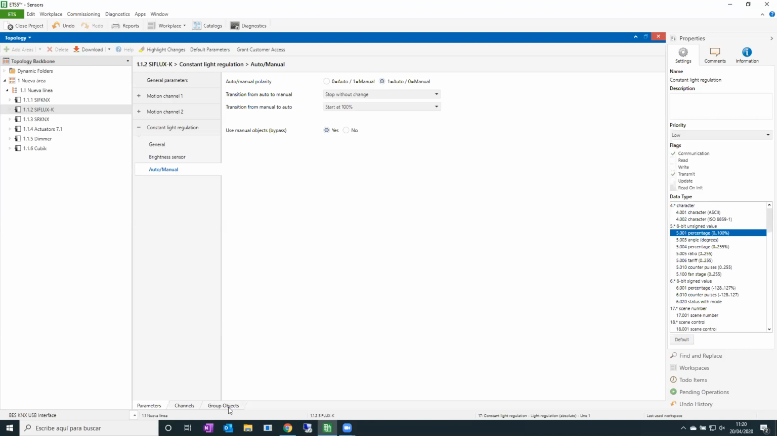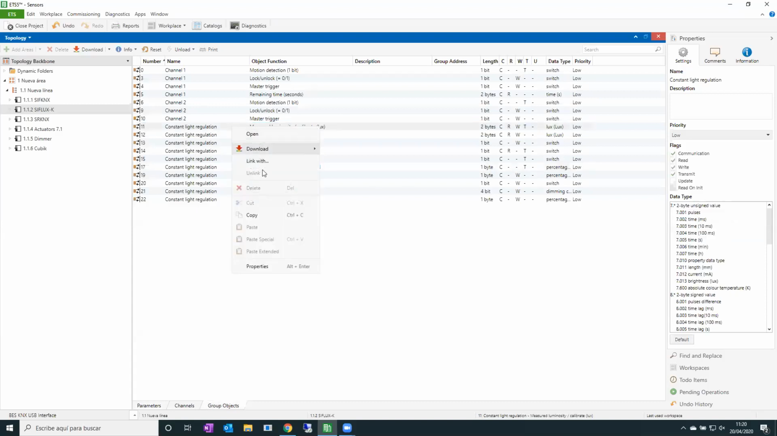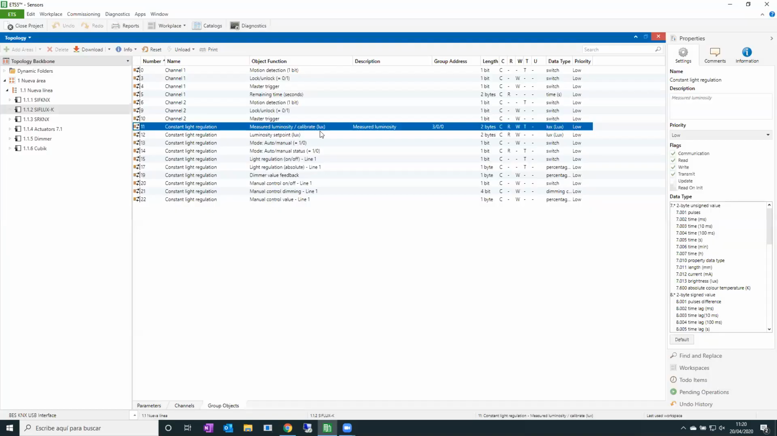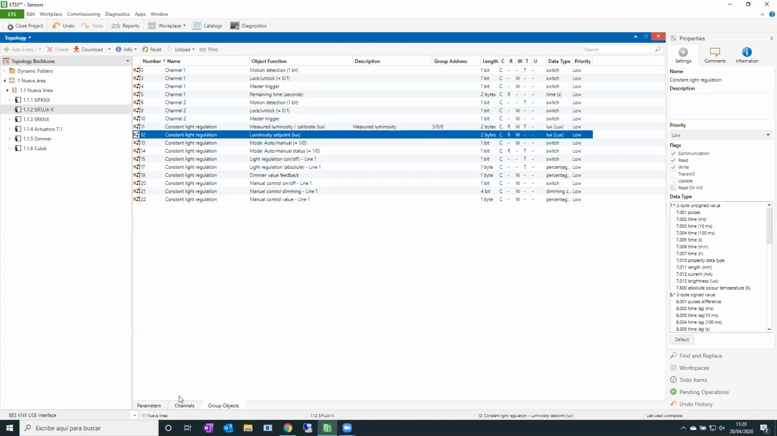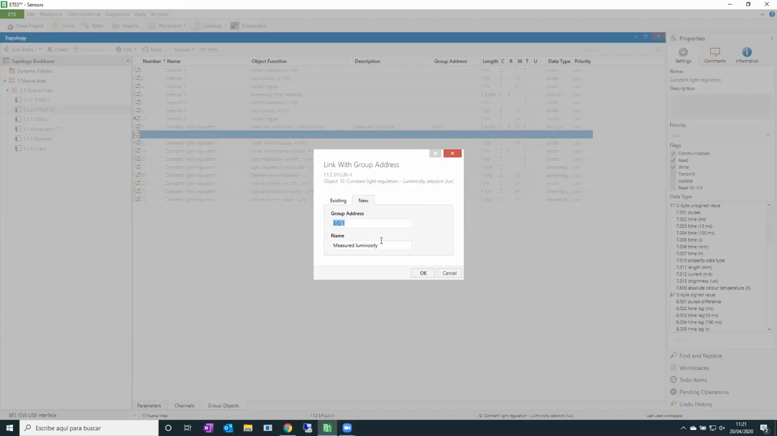Now we must link these objects. We have the measured luminosity. Okay, this is important to know. This is the measure. Then the set point, we set 800 for the start, but maybe we want to change it or we want another level, so we will link those.